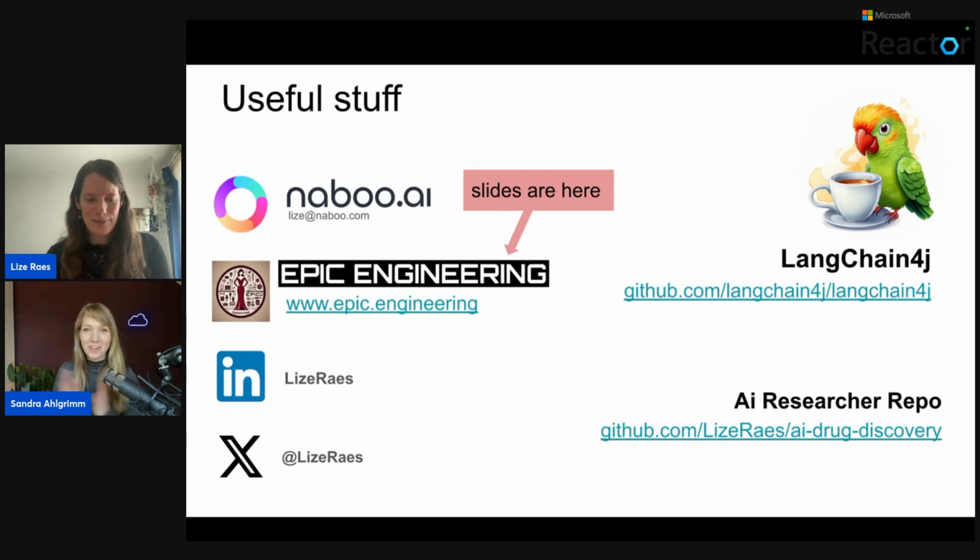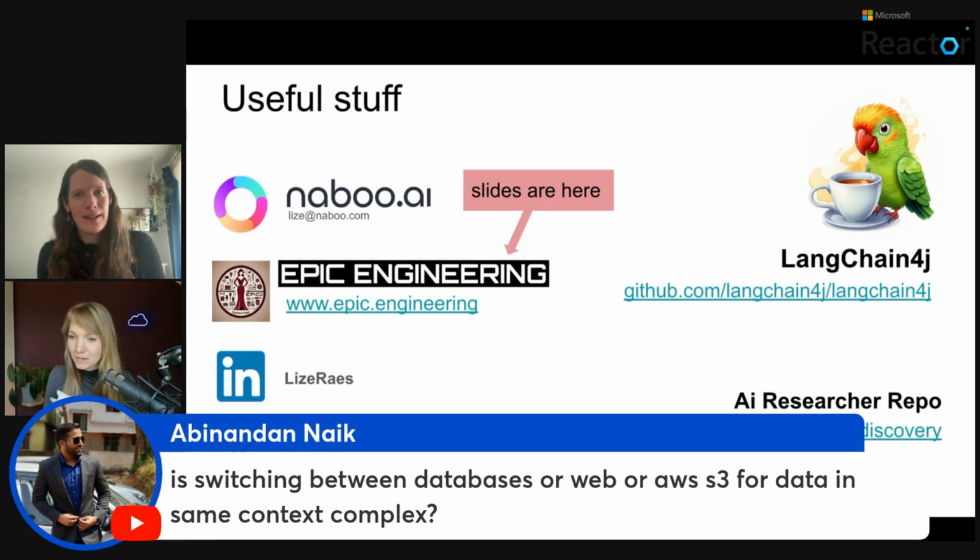Wow, great. That was a lot in short time. So thanks for giving me a lot of homework as well. So we do have one interesting question. Is switching between databases or web or AWS S3 for data in same context complex?